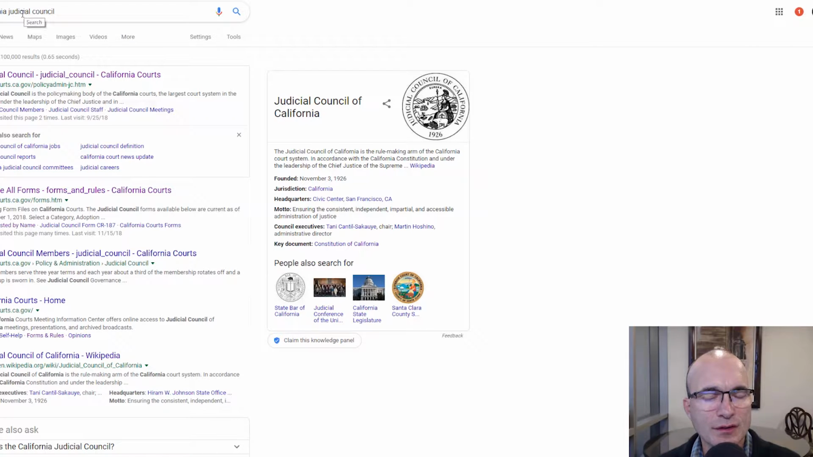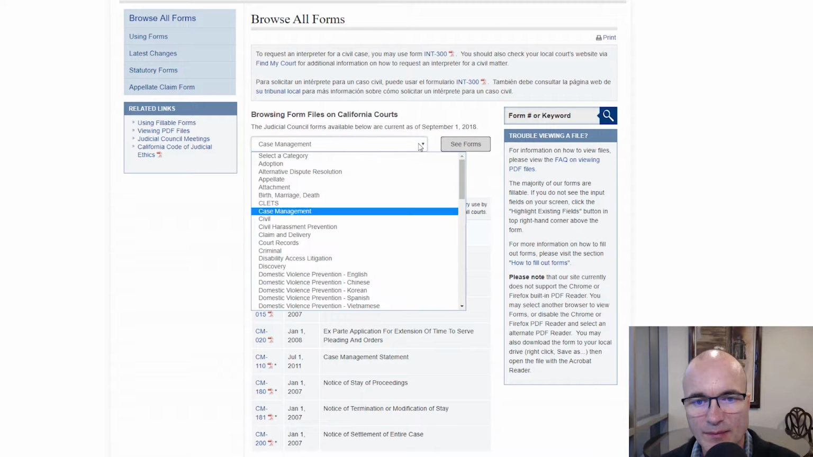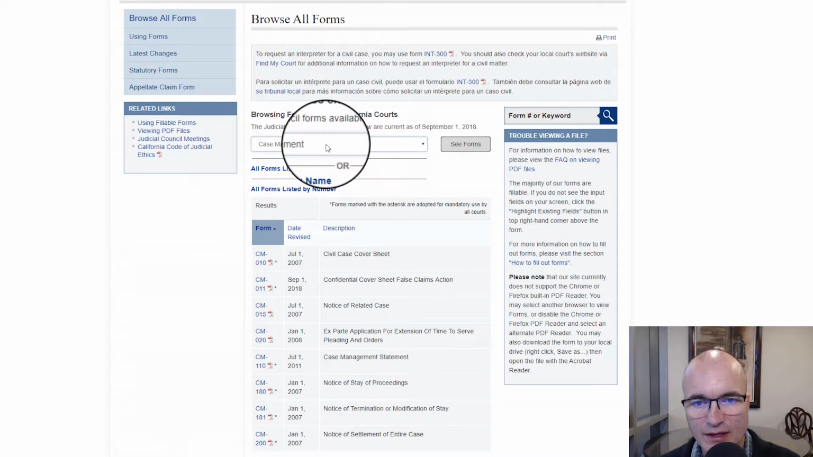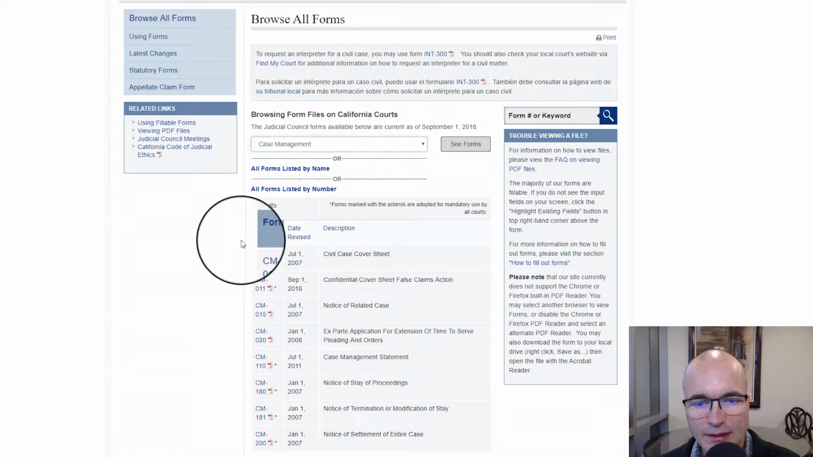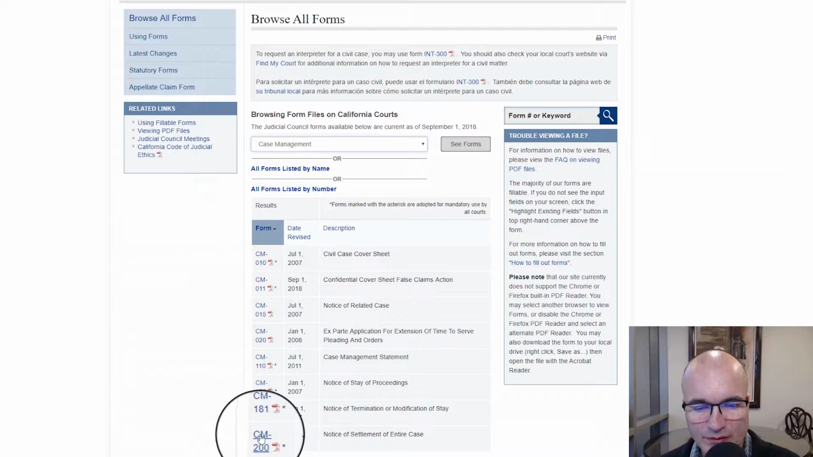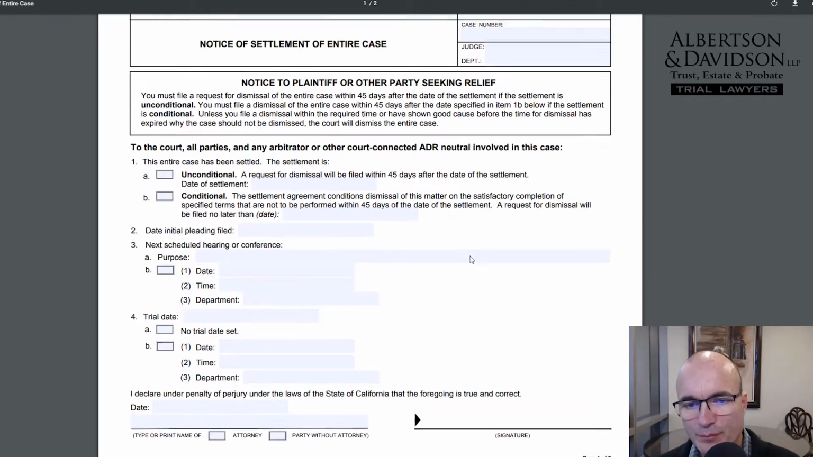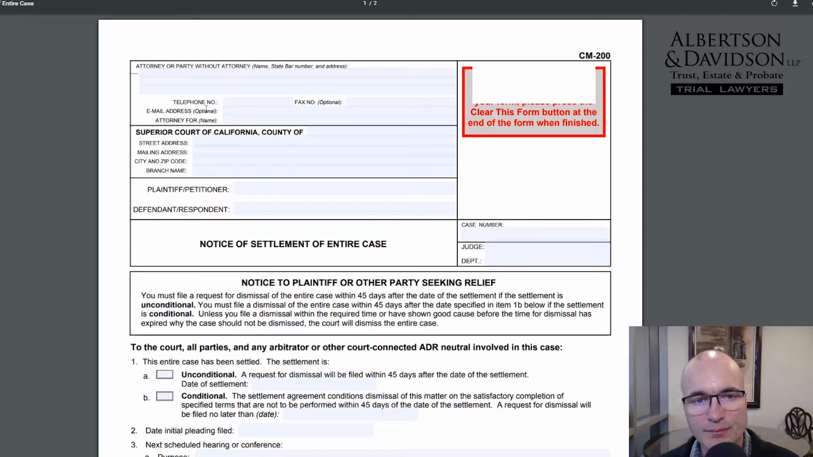We're going to start at the California Judicial Council forms, as we always do, just right there on Google. And this is one of the case management forms. So you just go to the case management section. And there's not too many of the forms under this tab, but the form we're going to be using is CM200, the Notice of Settlement of Entire Case. So this is the form. It's actually quite simple, but again, it's very important for the court.